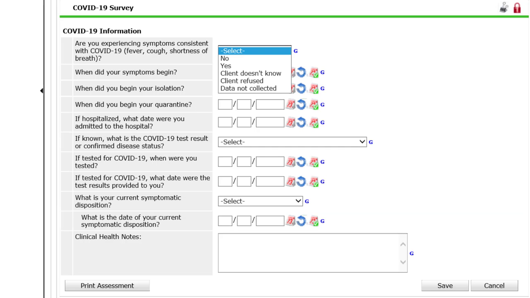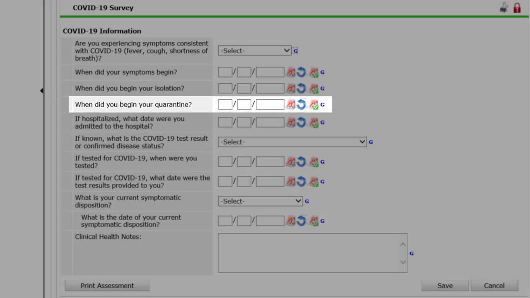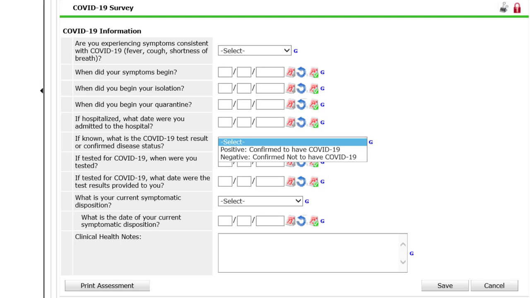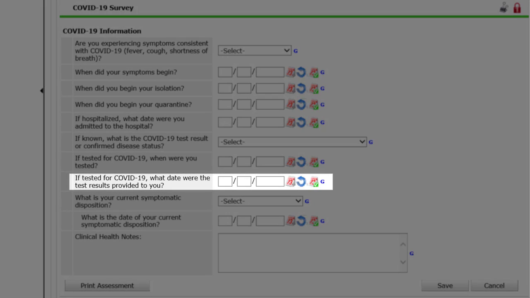The first question asks if the client is experiencing common COVID-19 symptoms. If so, you may inquire when the symptoms began, when the client began their isolation and/or quarantine, if applicable, and if the client was hospitalized. If the client has already been tested for COVID-19, you may inquire if the test was positive or negative. Follow-ups to this question ask when the client was tested and when results were provided.